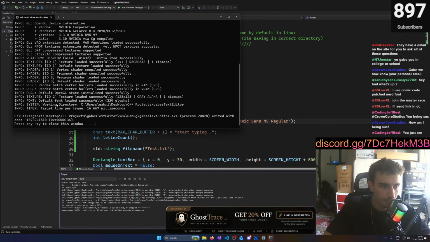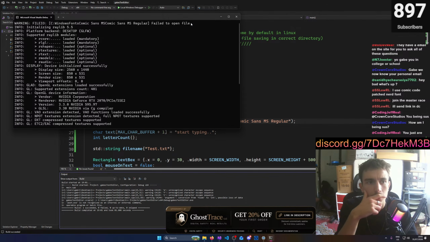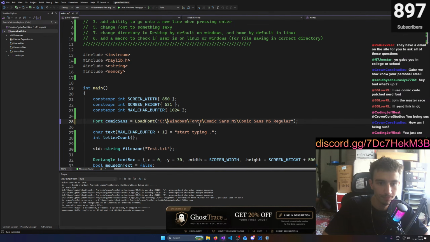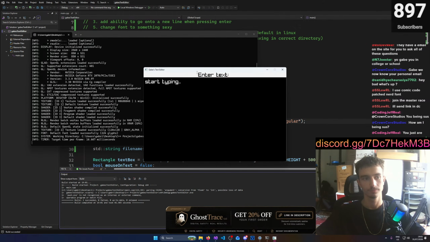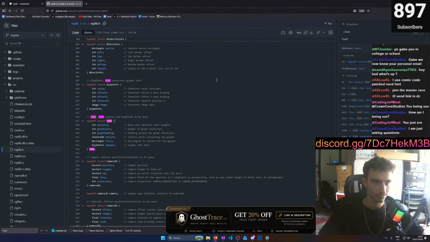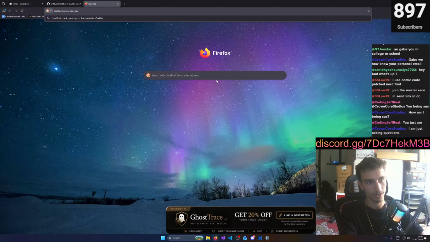Default font loaded, but that's not the correct one. Comic Sans failed to open. Why? This is to do with the file path, definitely. It could help to do double slashes. We'll try that. Failed to open file. LoadFont, Comic Sans, Raylib.